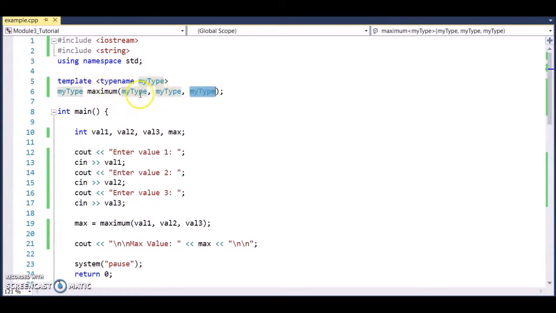So this function is going to take in 3 parameters of a specific type, any type, and it's going to compute the maximum of these 3 values, regardless of the type, and then it's going to return the max value, and that's going to be the same type as the parameters.